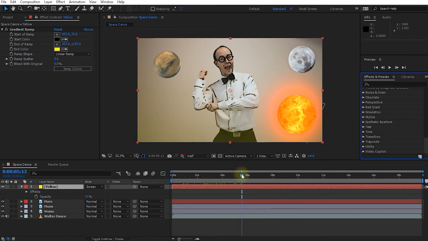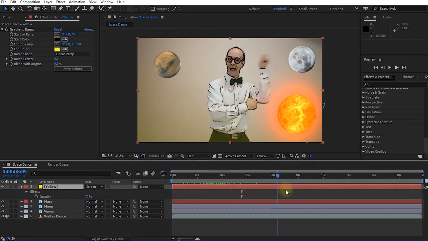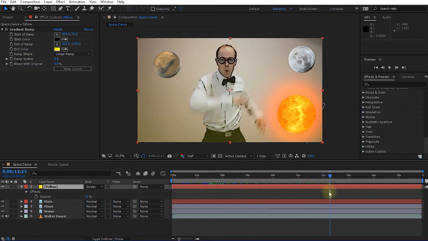Now, all of this, except for Walter dancing like a madman in the middle, is still pretty static. Therefore, in the next lesson, let's look at how we can add animation into our composition and to our effects.